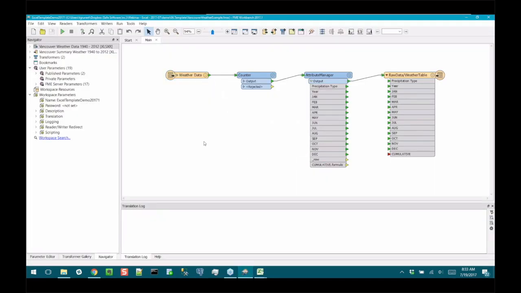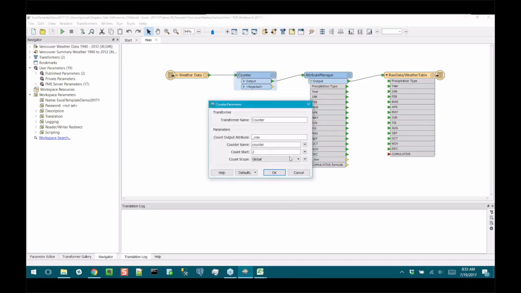So here I've just added that Excel spreadsheet as a reader, the weather data there. And on our counter, we've set it to 2. That's just letting FME know that our actual values that we want to use start at row 2. Because you'll remember with Excel, we're reading in the first row as our column or attribute names.